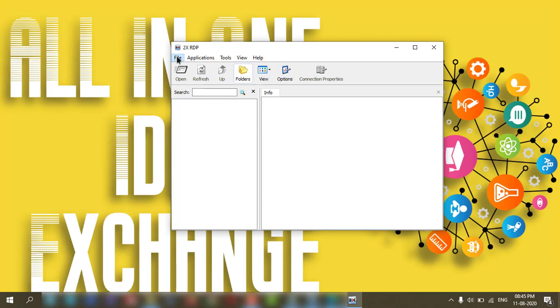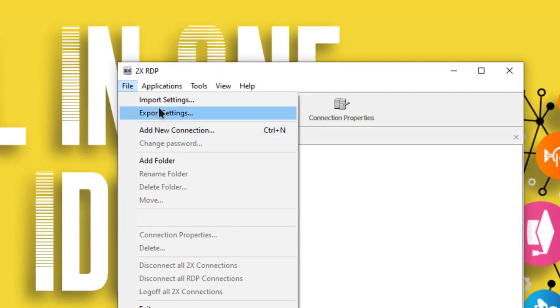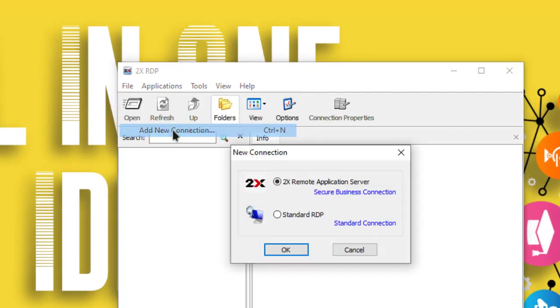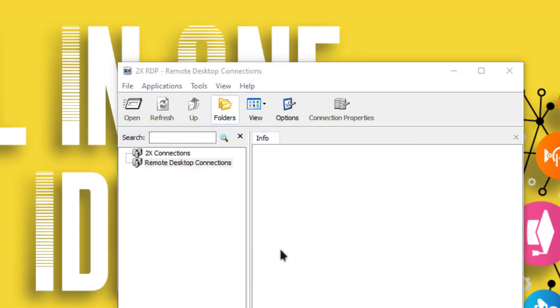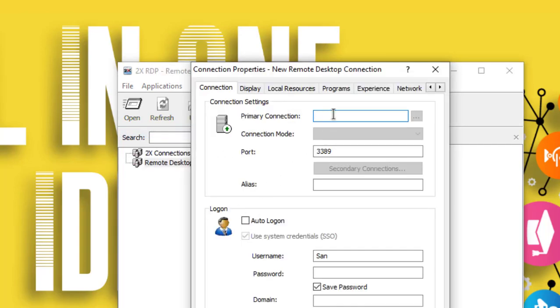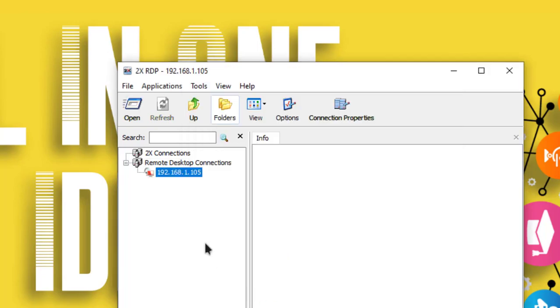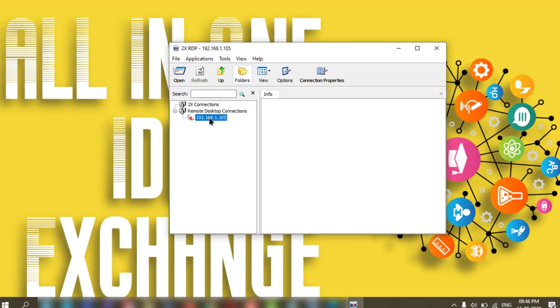Then you go to File, add a new connection, select that, and select Standard RDP. Here you can put the IP of the PC which you want to access, and here the username and the password of the PC. Then you can click OK. Now double click on that IP address, so it will automatically connect to that PC.